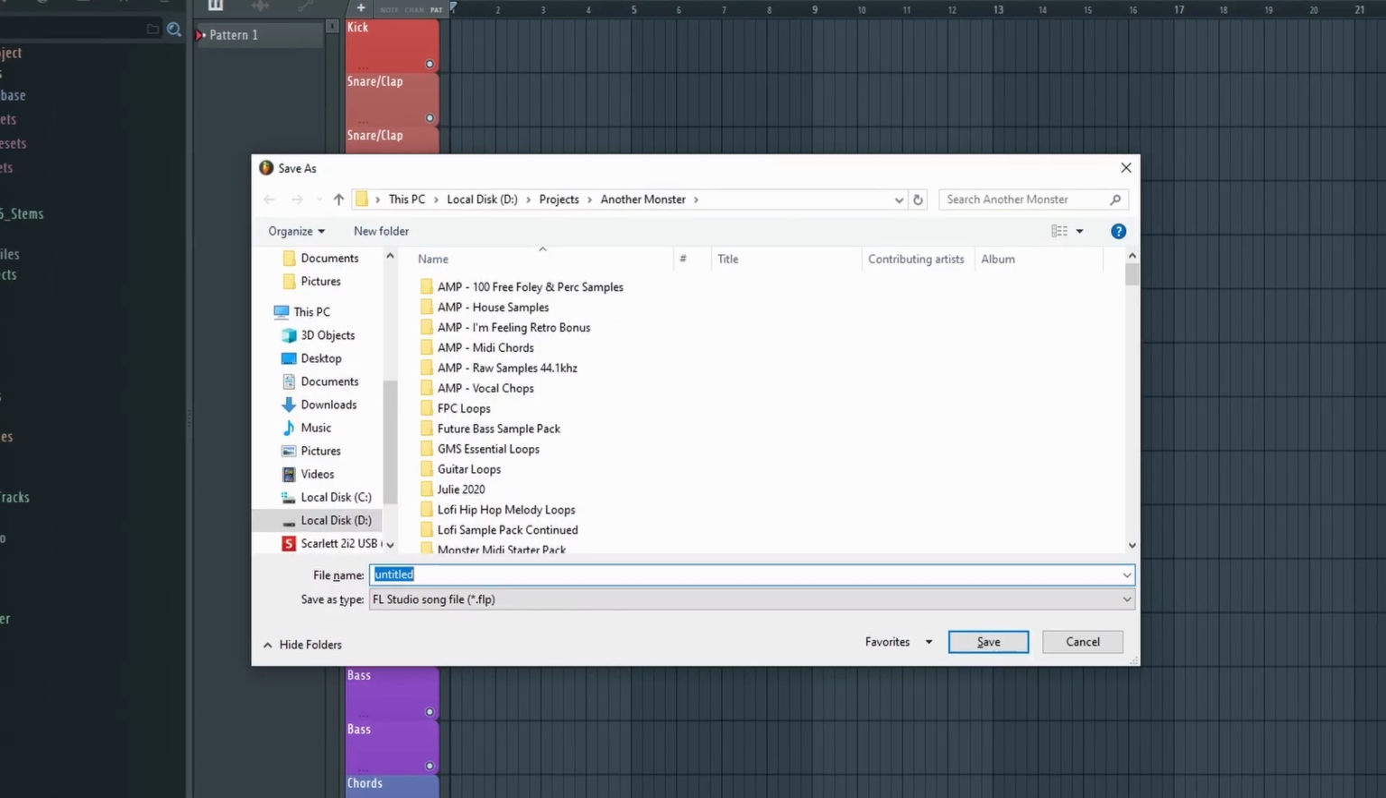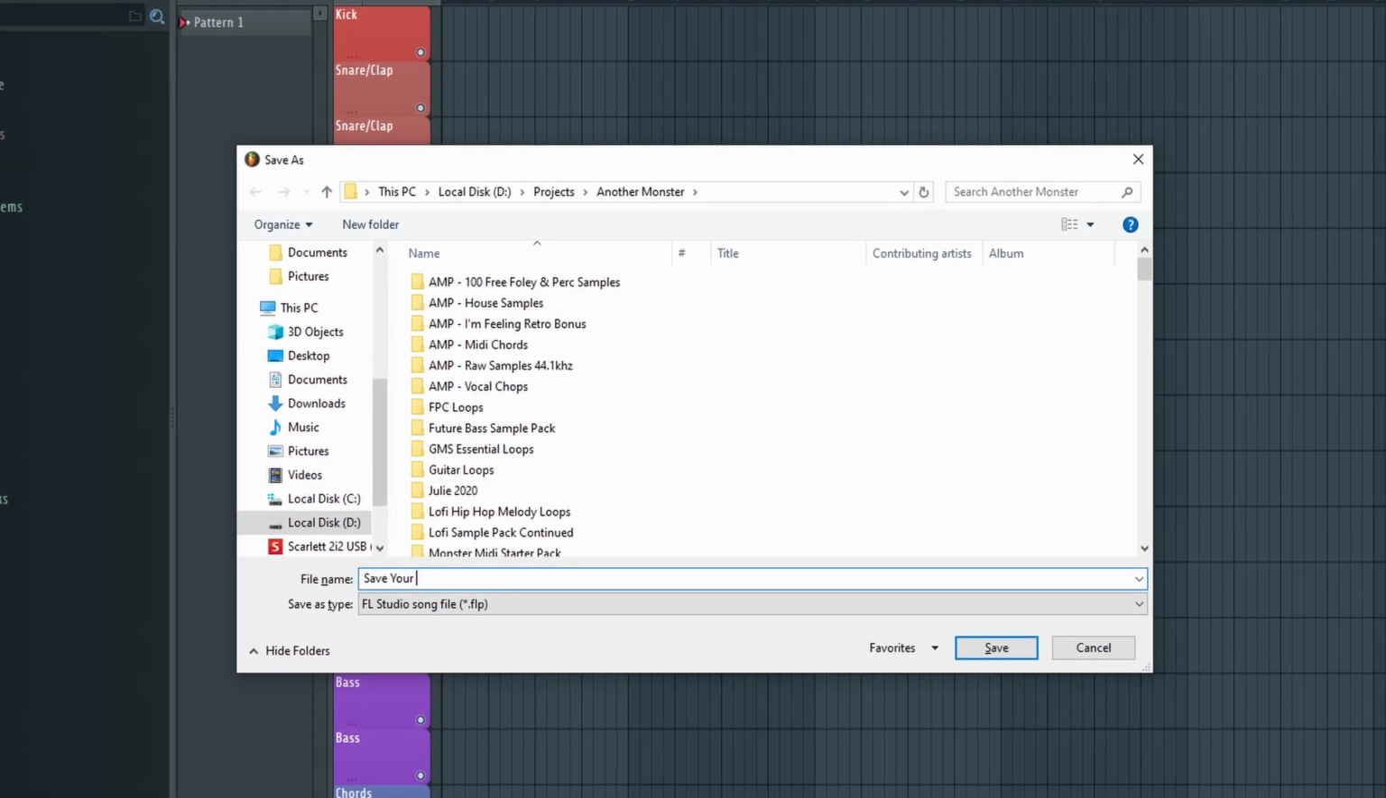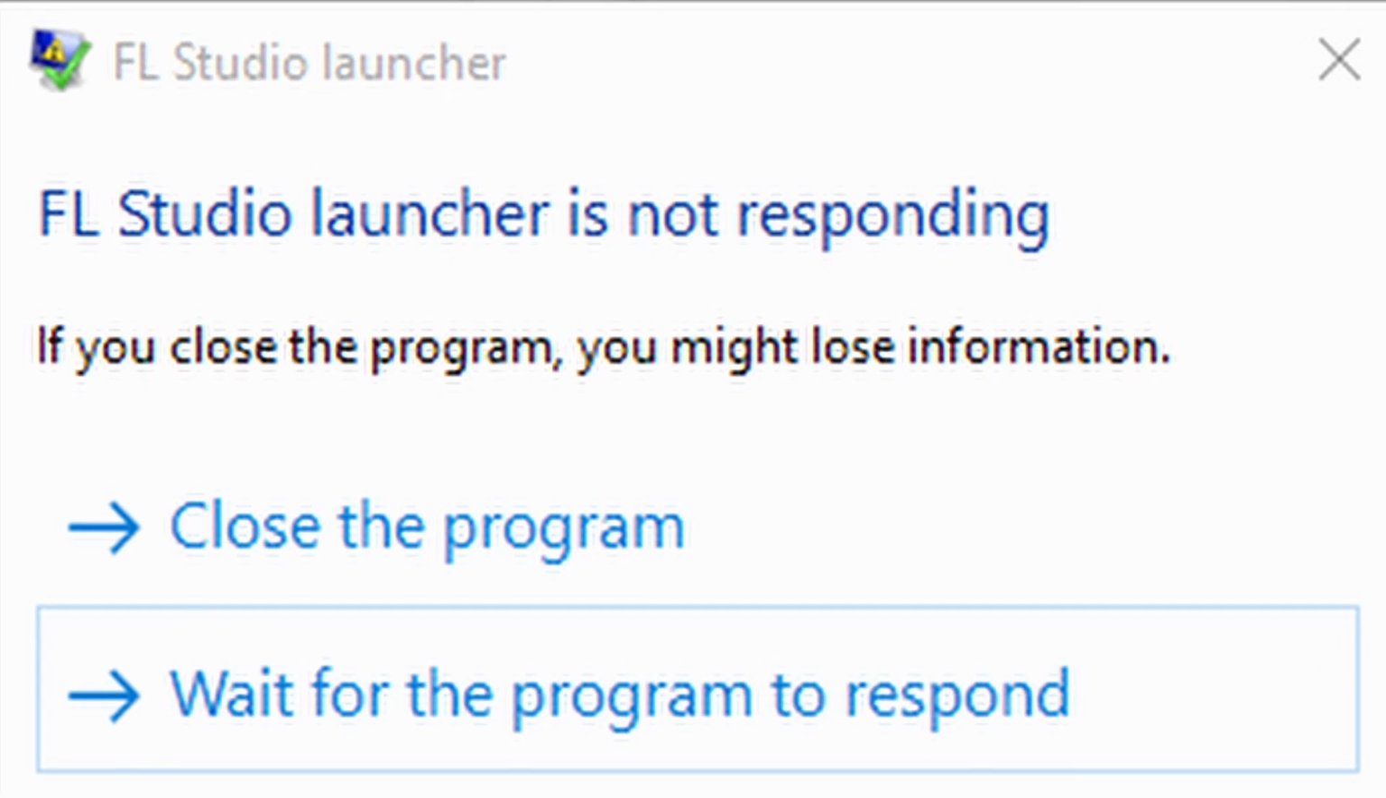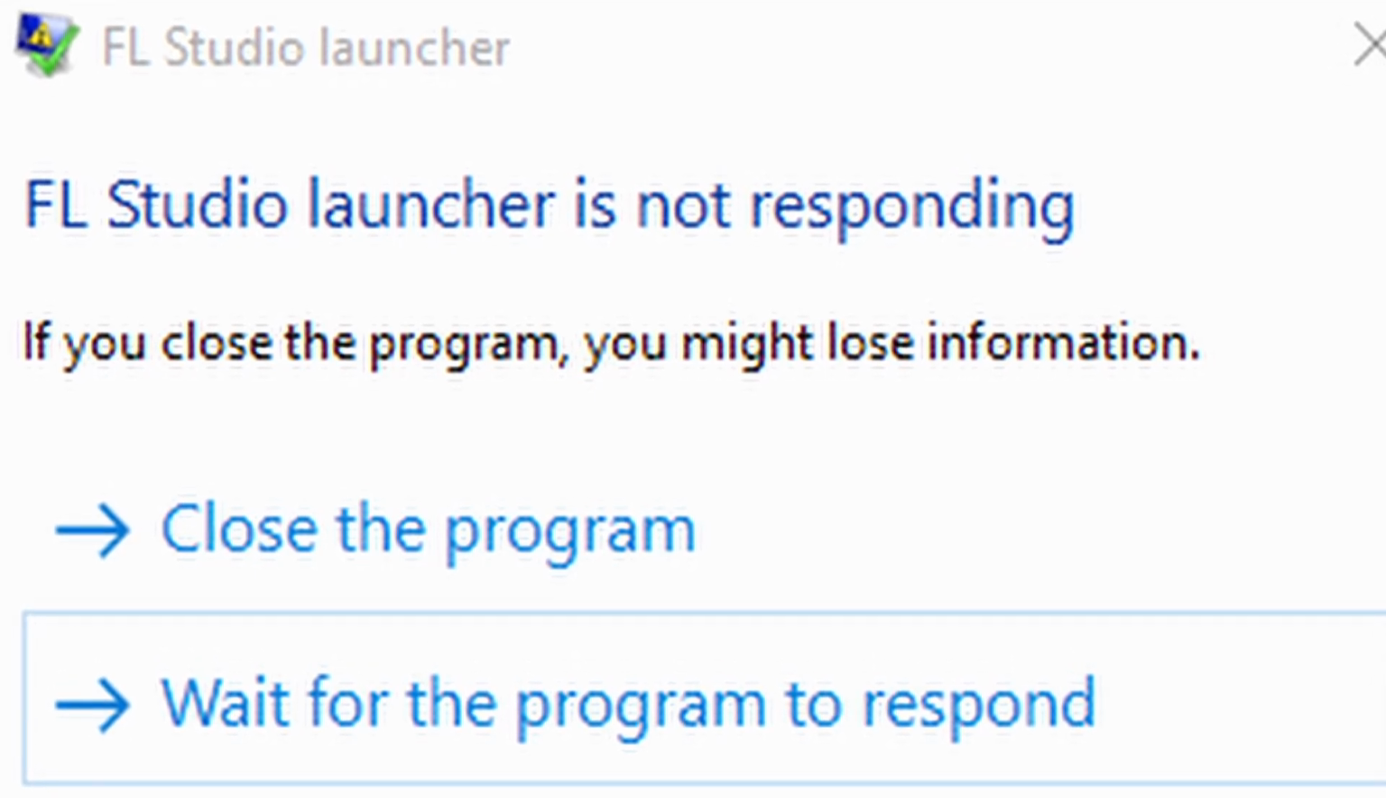However, one of the shortcuts that I highly recommend you start getting in the habit of using is Control S. This will save your project, and I personally hit Control S pretty much anytime I do anything in FL Studio. That way, if FL Studio crashes for some reason, I don't have to worry about losing any progress.